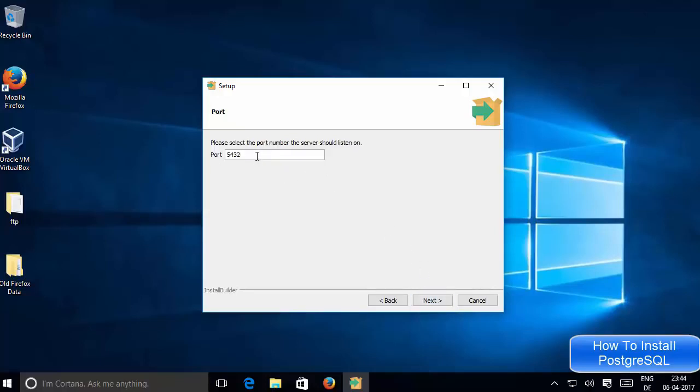And this is the default port which will be used by your Postgres database management system. So just leave it as default if you don't have a good reason to change it, right? And then just click next. And here it says select the locale to be used by the new database cluster. So if you are not sure about the locale, you just need to leave it as default. Okay, so I'm going to leave it as default and click next.